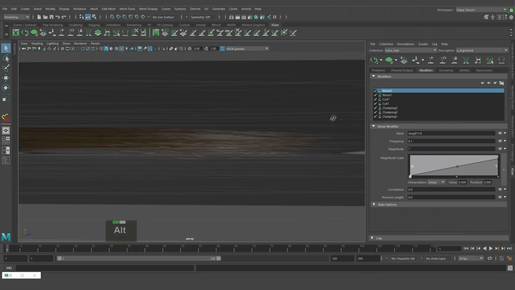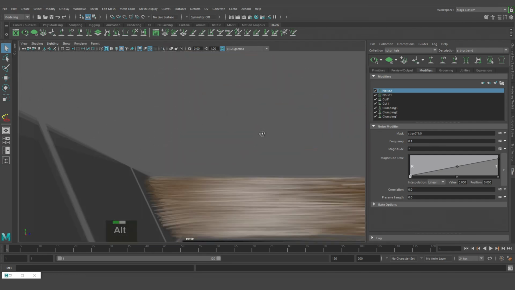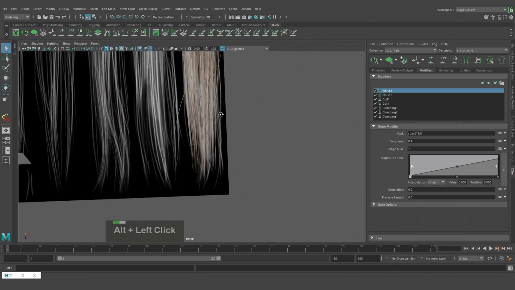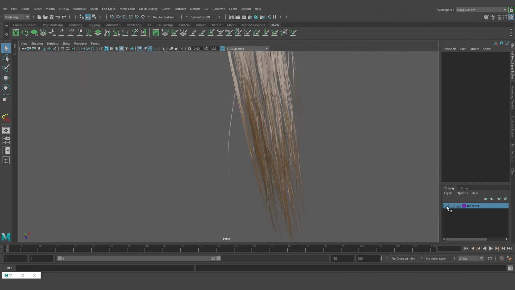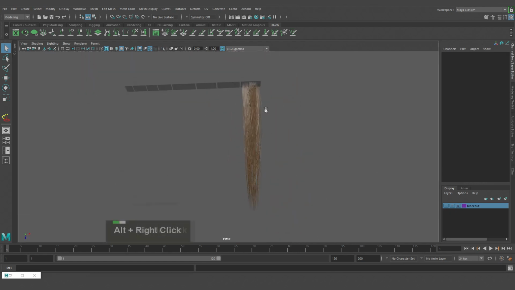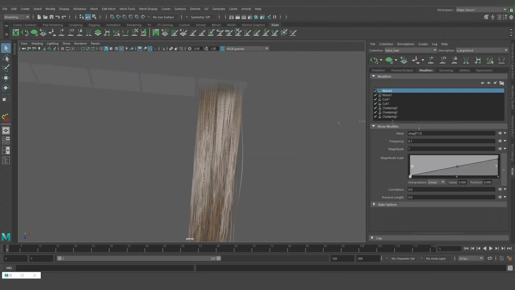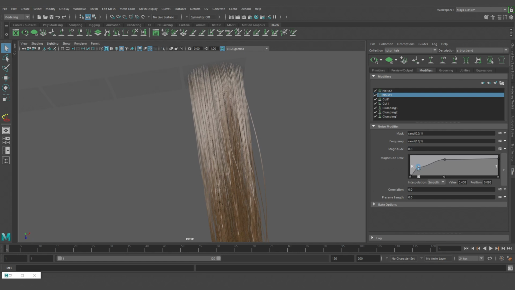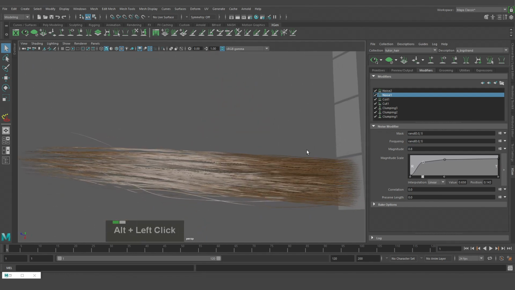Also, if you see some hairs which are flying away out of the main hair strand too far, you need to fix it because you don't want different hair strands to intersect each other. As you see, it's all about tweaking, going back and forth, switching off, switching on, and just lots of experimenting. So take your time and don't hurry.